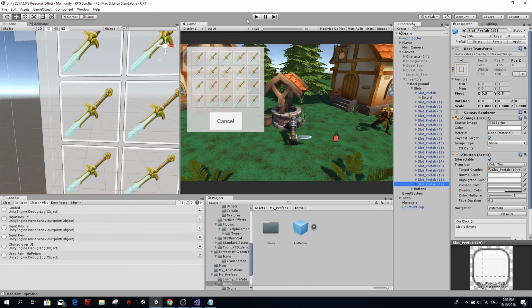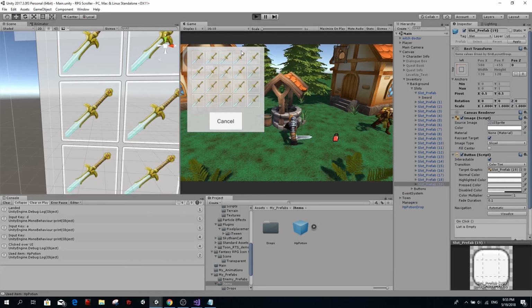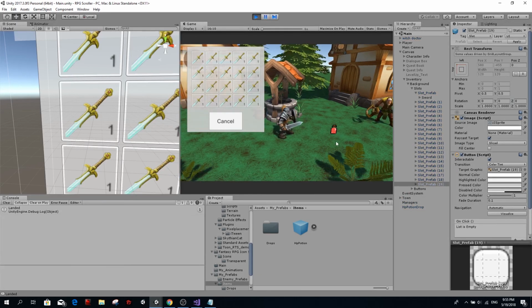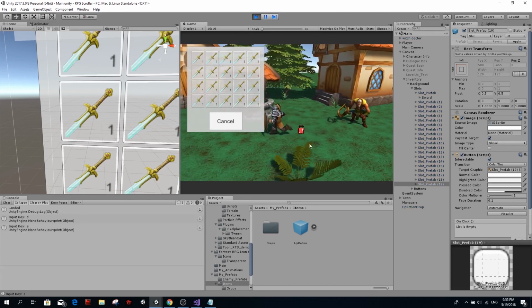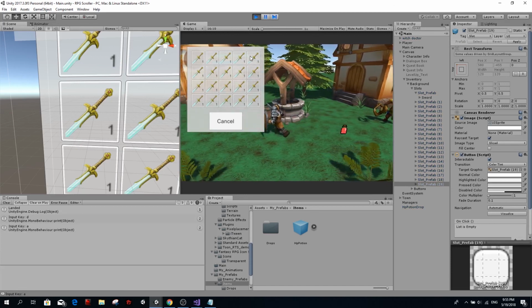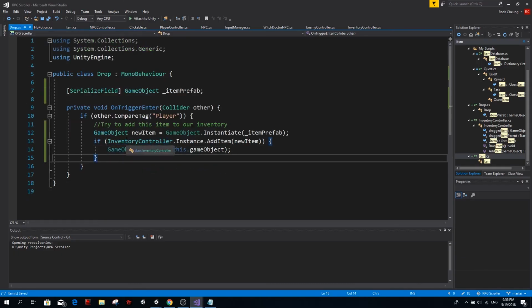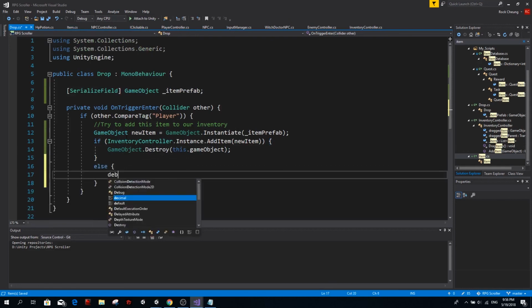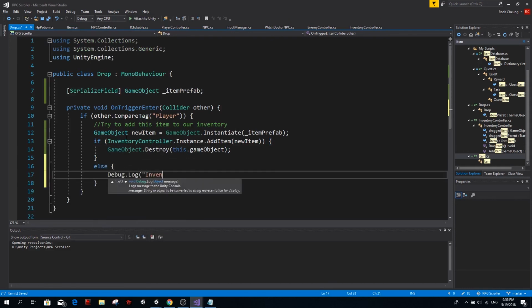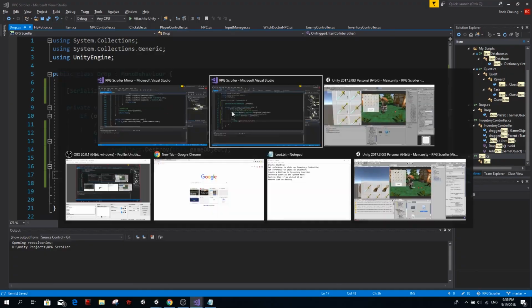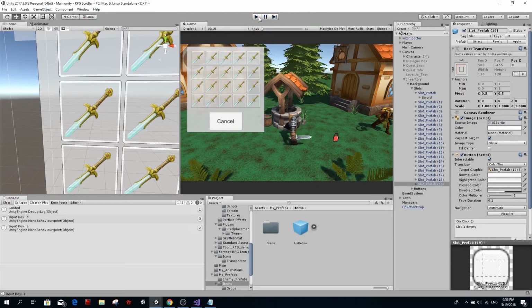So now our inventory is full of swords. So if I go ahead and try to pick this item here, you see I'm not picking it up because it's full. The inventory is full. So you could actually print a message there in the drop class here. You could do else Debug.Log inventory is full. So your player could say something like my inventory is full or something like that. And then the player will know that he needs to get rid of some items.